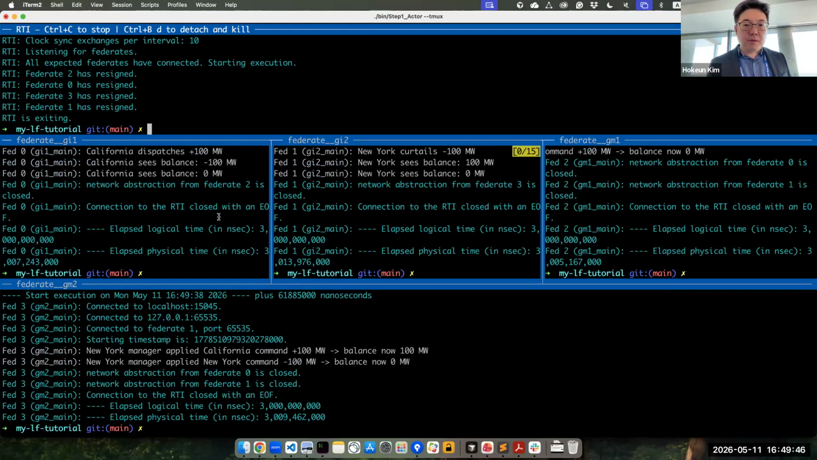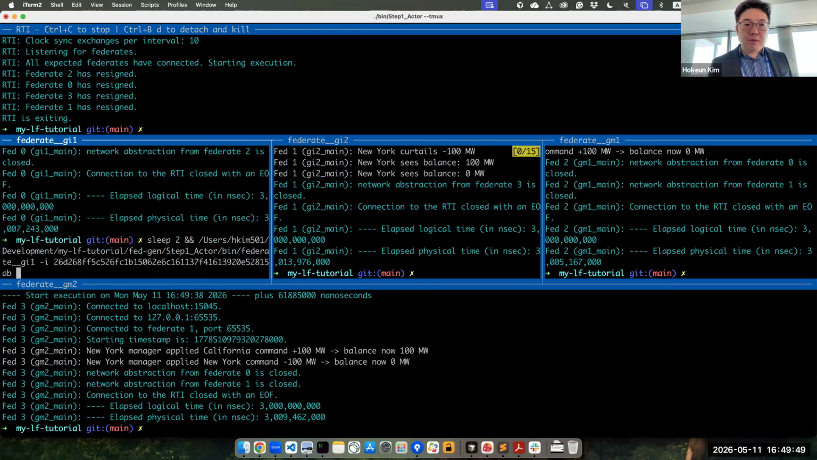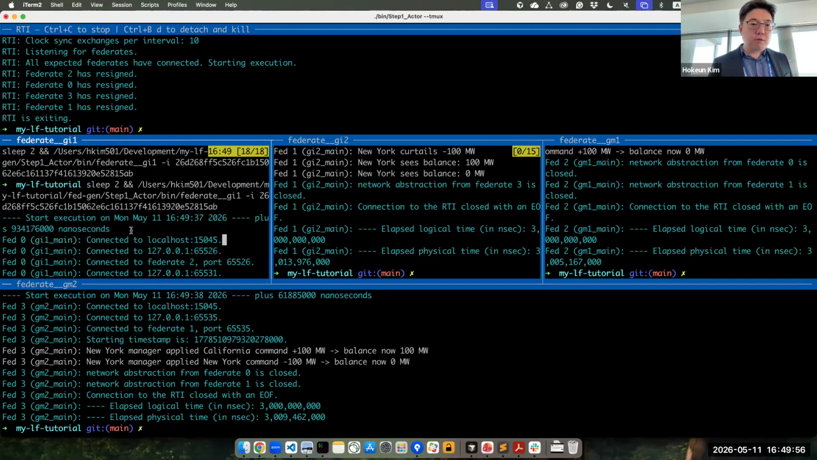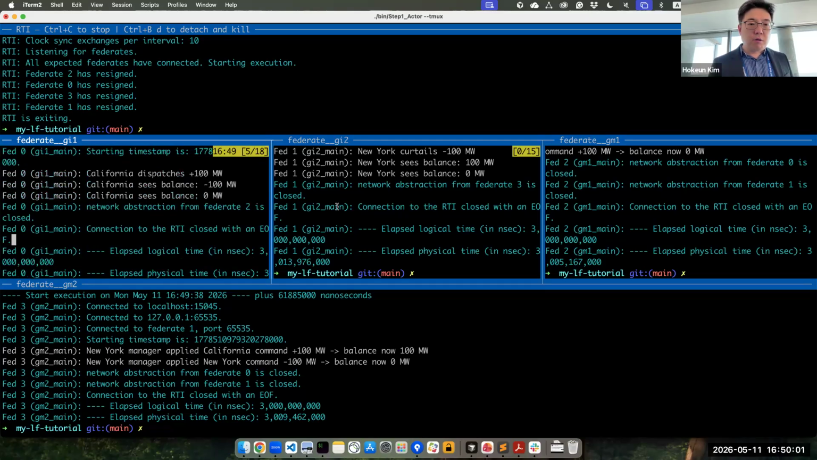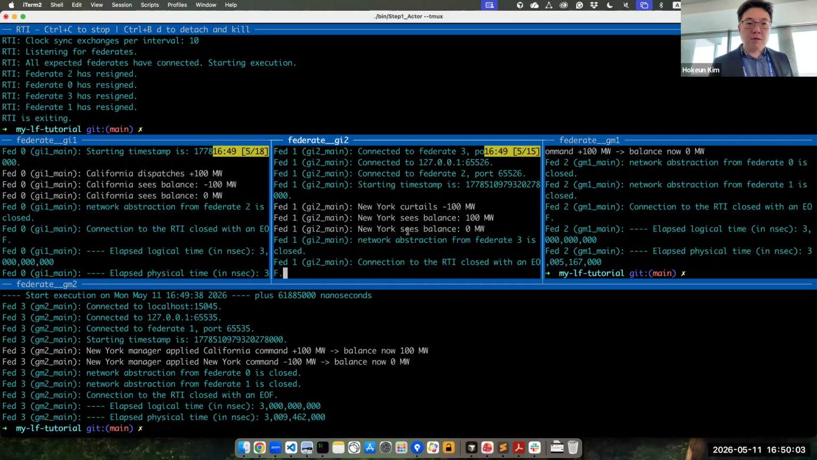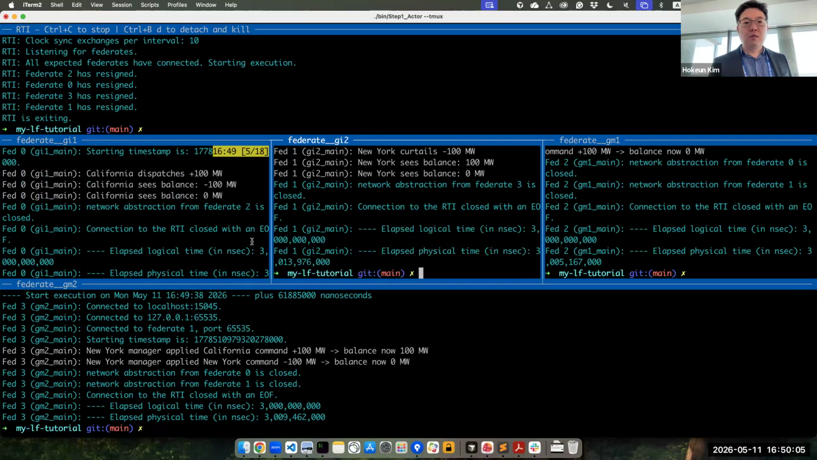So here, actually, this time plus 100 went through first. So both of them see the same balance. So right now it just depends on which message actually arrives early on the grid manager.